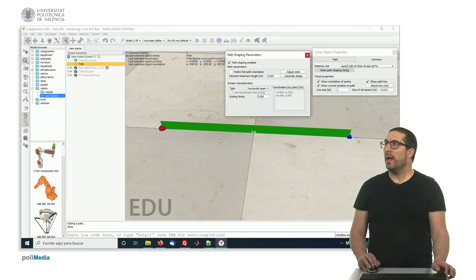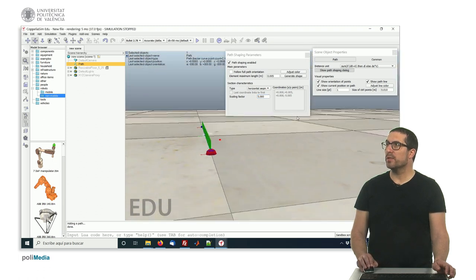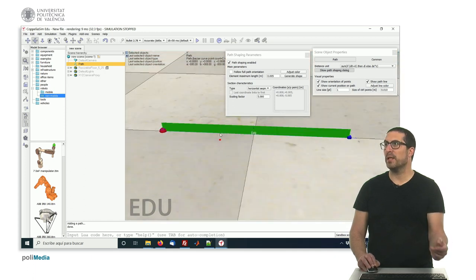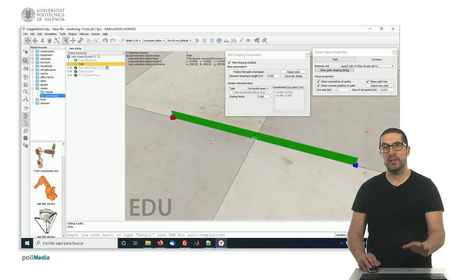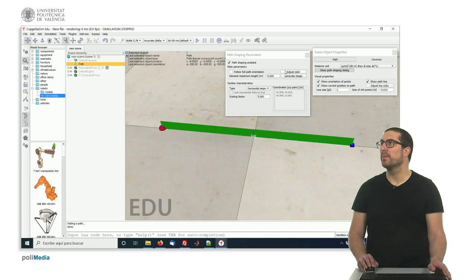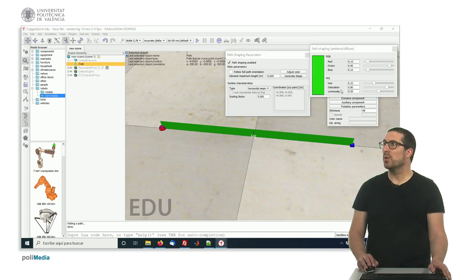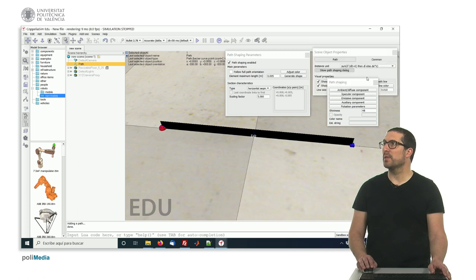As you can see here, this is not actually horizontal, it's rather vertical, but this is because the path is not properly oriented and that could be modified later on. We'll see how to do it. And also we can modify the color of the path if we click on adjust color and the ambient diffuse component, so we can modify the aspect of the path, let's say with a black line. Okay, so we accept, we close, and we close.